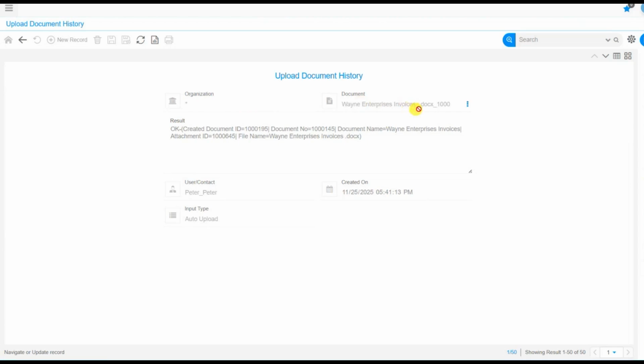Next field is Document. It shows the name and type of the document. Next field is Result. It shows the result of the document upload, displaying OK if the document is successfully uploaded to the DMS, and Issue if the document fails to upload due to an error.